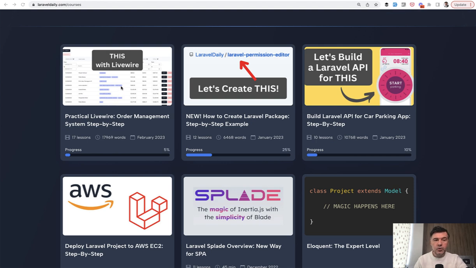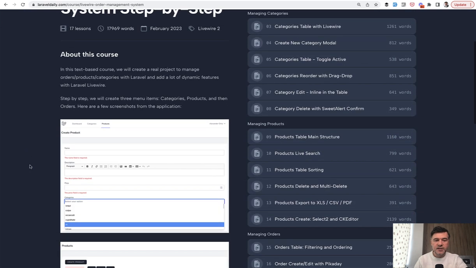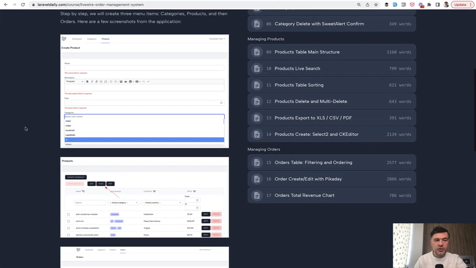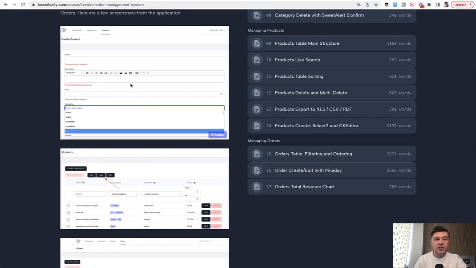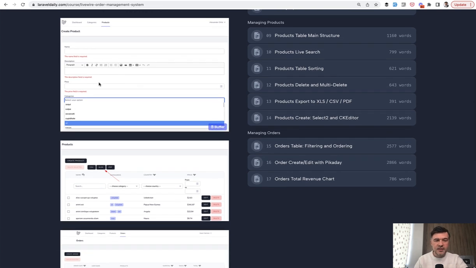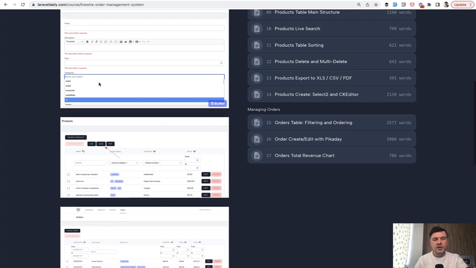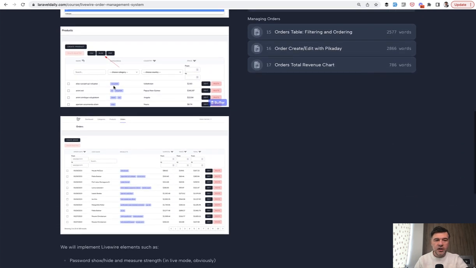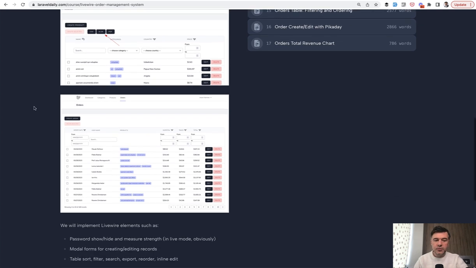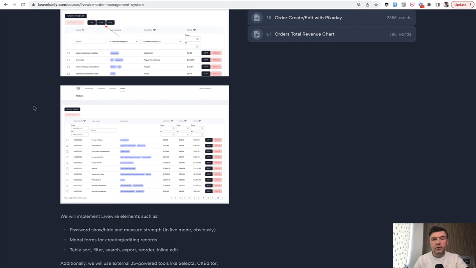In this course, we will create an order management system step by step. Here are a few screenshots, like creating products, including external features like CKEditor, Select2, SweetAlert, Chart.js, and also tables with filters, sorting, modal windows, inline editing. Also, not in screenshots, registration form customization with a password generator, showing or hiding the password, or showing the strength of the password.